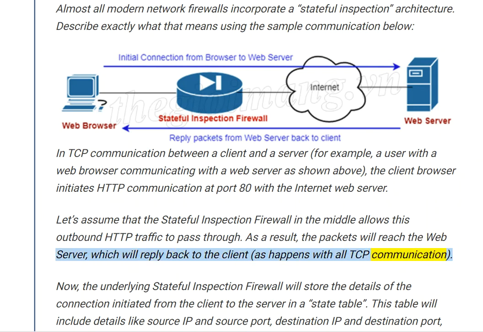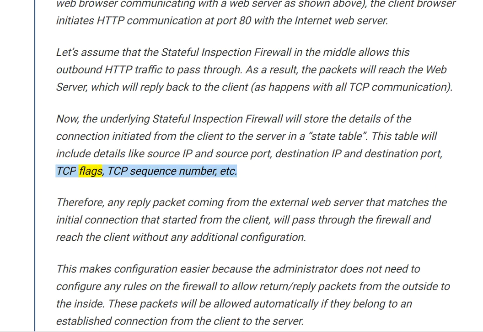Now, the underlying stateful inspection firewall will store the details of the connection initiated from the client to the server in a state table. This table will include details like source IP and source port, destination IP and destination port, TCP flags, TCP sequence number, etc.